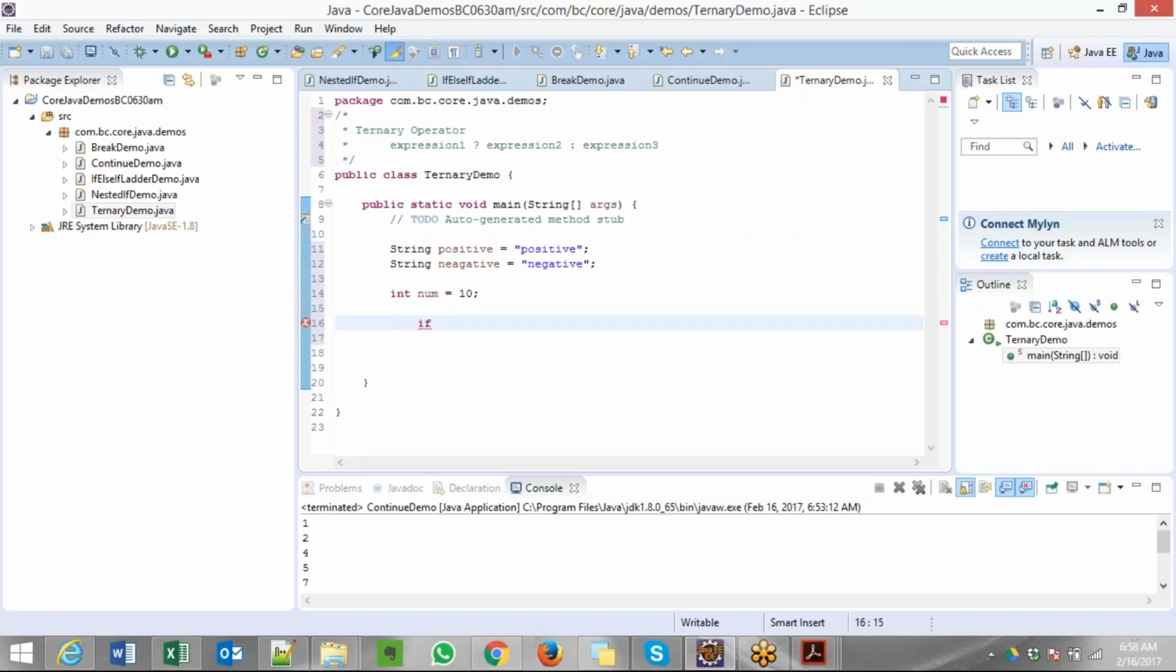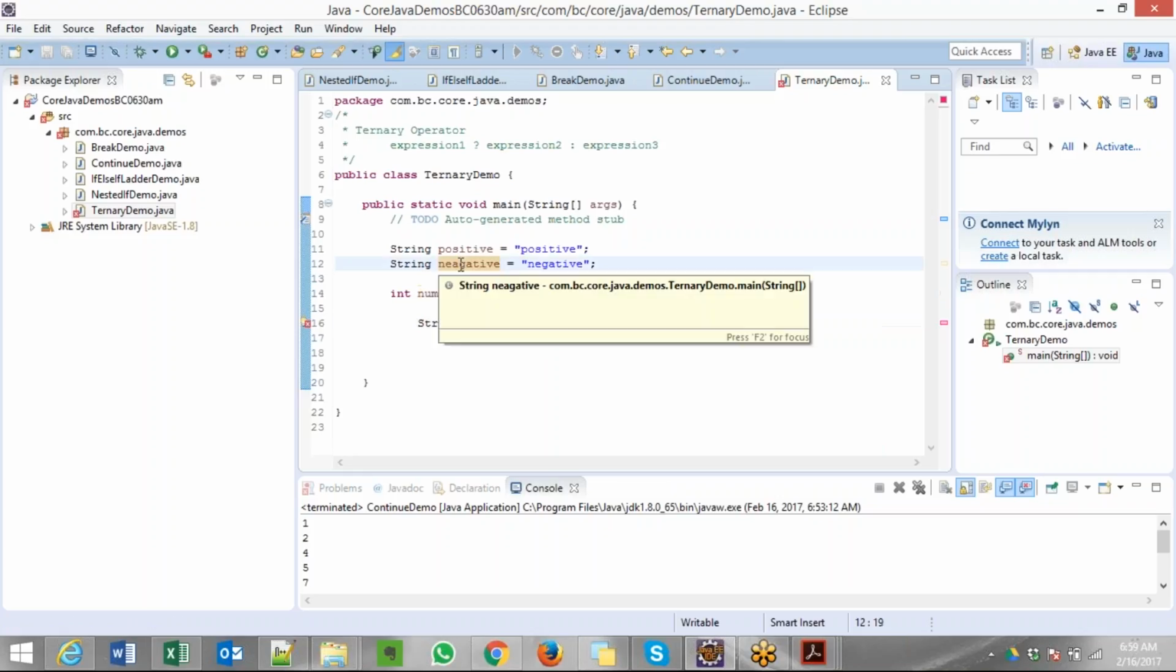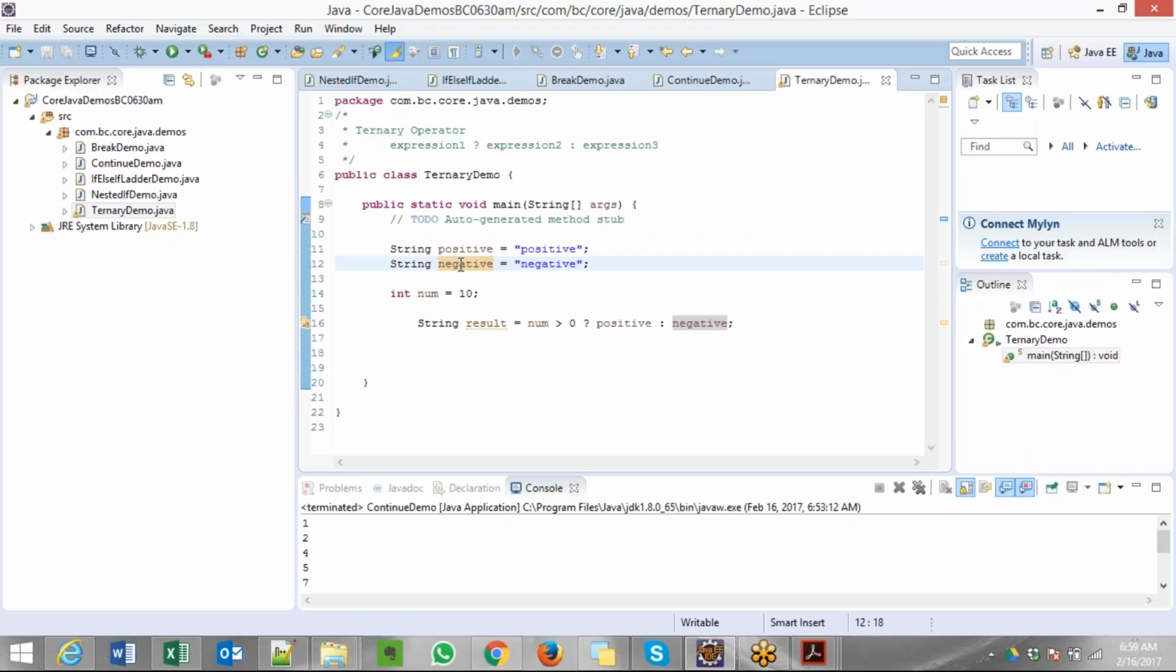If number is greater than 0, then it is positive. So positive, else negative, and I'm going to hold that result somewhere. String result equals. Negative cannot be resolved to a variable. Negative, spelling mistake. Okay. Now I'm going to display with System.out.println, the result is, result.